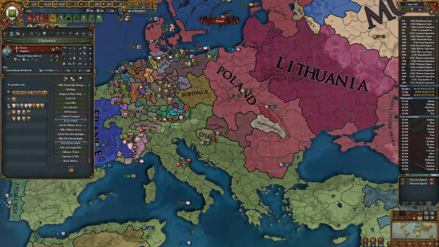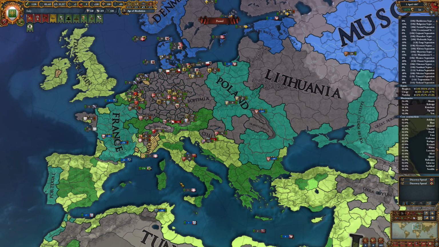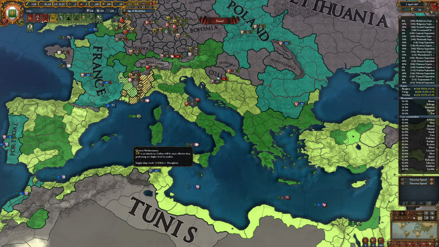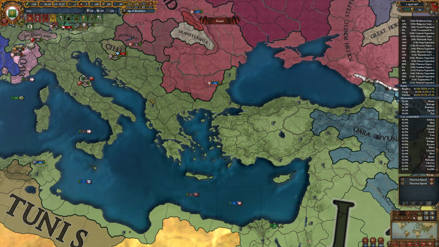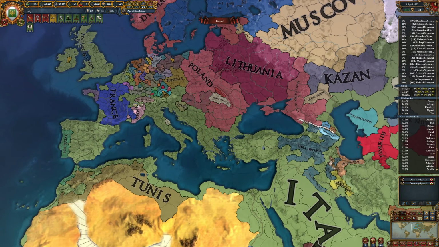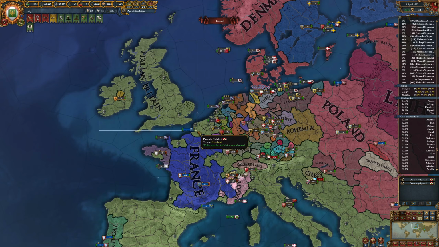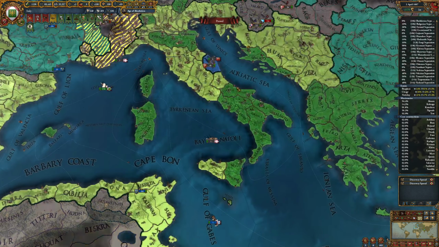As you can see, I have a personal union over France, I have a personal union over Poland, I had a personal union over Austria and Aragon and Portugal. I had a nice big fat fed Byzantine subject over here, which was good stuff. Yeah, I was Castile to start with, of course, and I just conquered England early and then formed Italy.